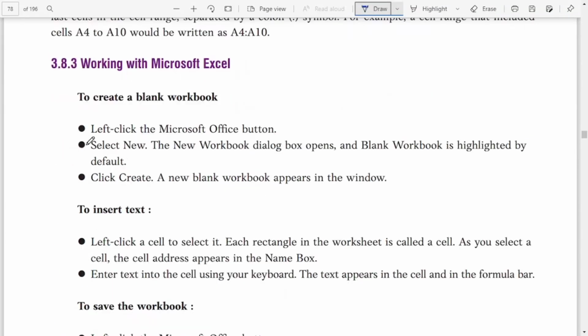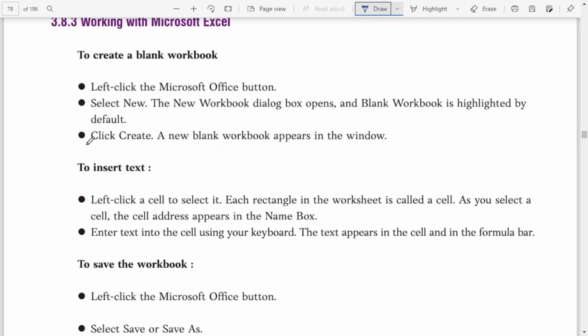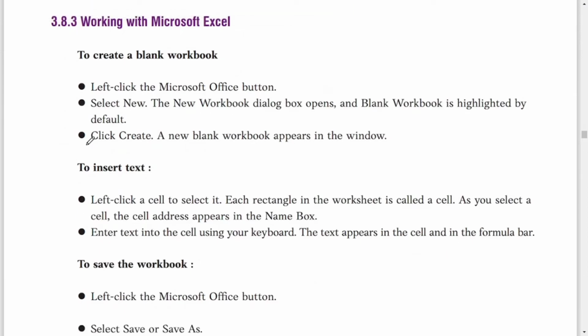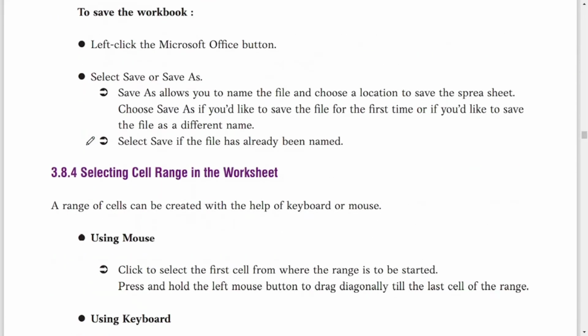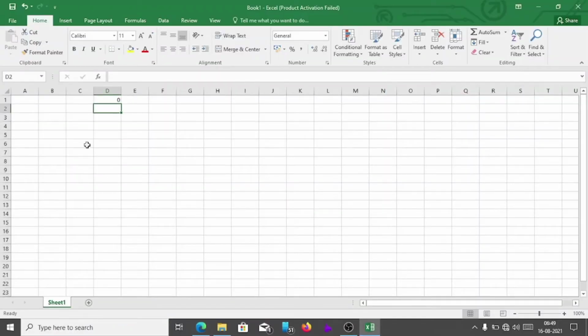Working with MS Excel. To create a workbook, first open the spreadsheet application, and there you will get a blank workbook. Click there, and a new workbook will appear. To insert text, you can just select the cell and write. To save the workbook, you can click on the office button and click save or save as, and you can type the name and save your workbook.